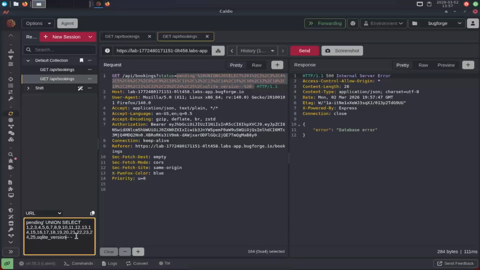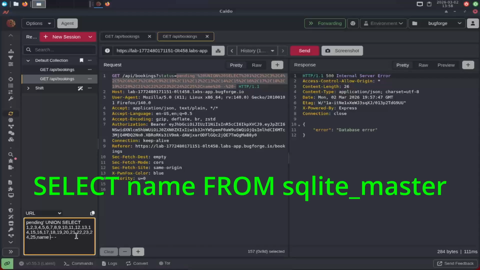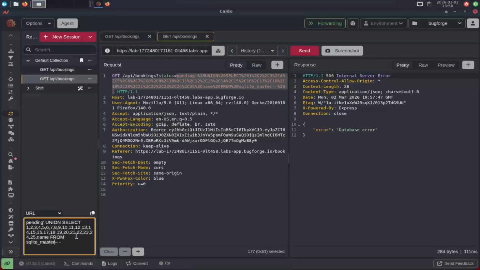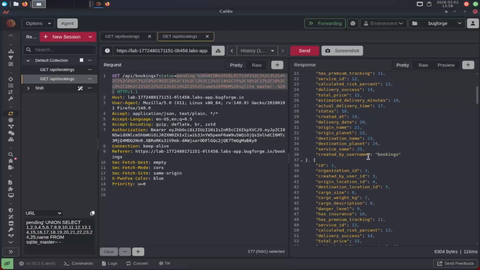So the way I ended up figuring out that it was a SQLite database is just by going through different things like this and trying to see if I could figure out what it was. In this case, using name from SQLite master worked. I got the response back, and I'm seeing bookings.